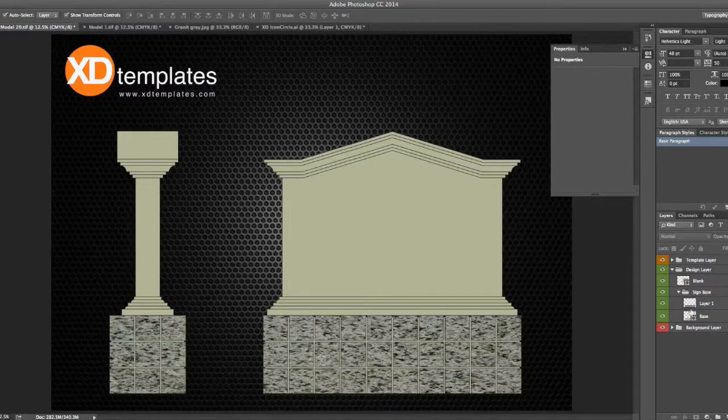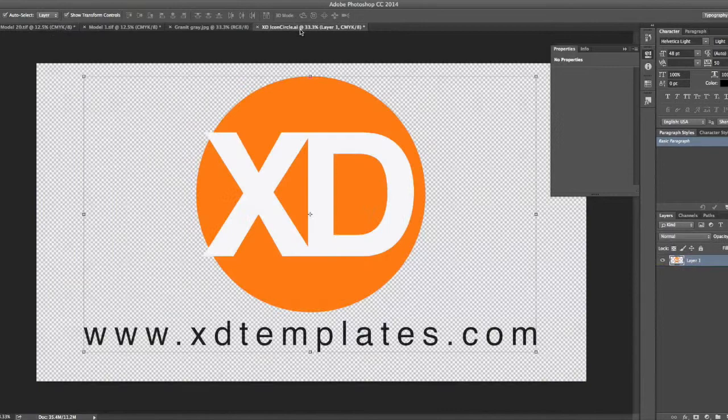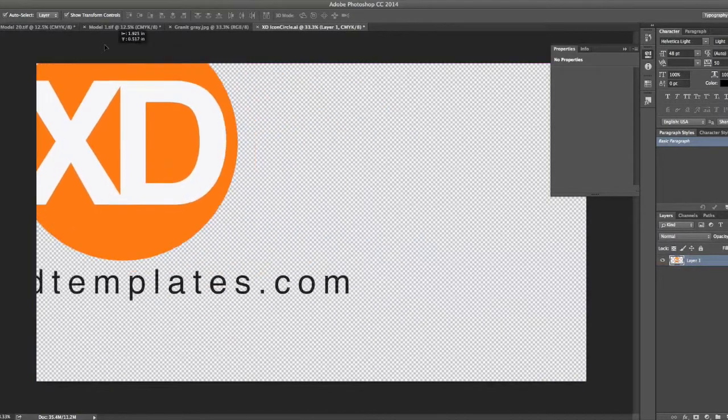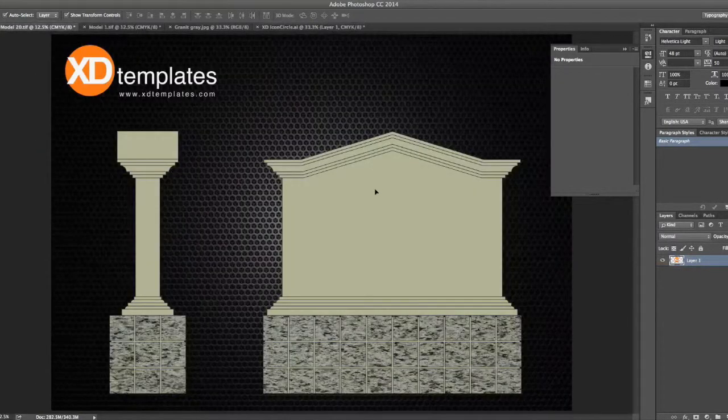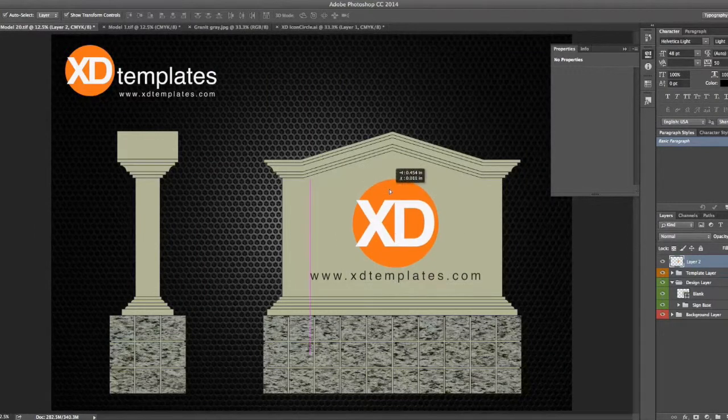We can close this file now, and we can do the same thing. Let's go ahead and drop a logo on top of this, same way we did last time. Let's go to Model 20. Let's drop on the XD logo. So now we've got an XD logo on top of Model 20 with a granite base. So there's a lot of different functionality that you can get into with these templates. We're going to drag this down and put it down here in our design layer where it's supposed to be.